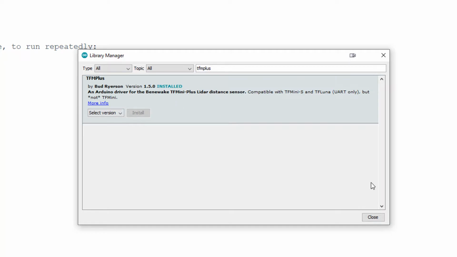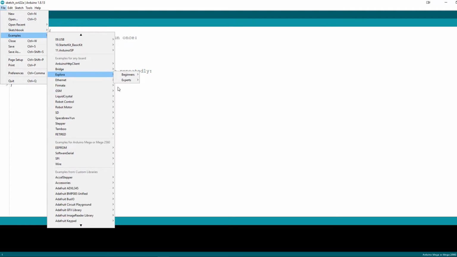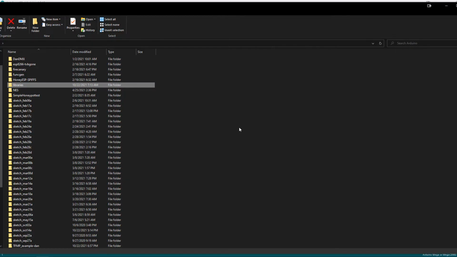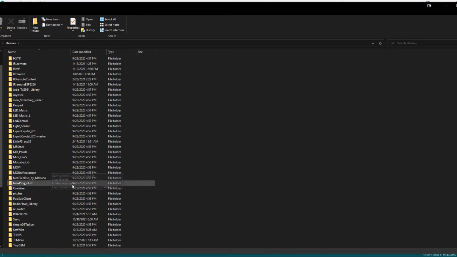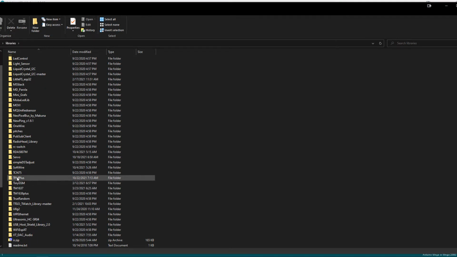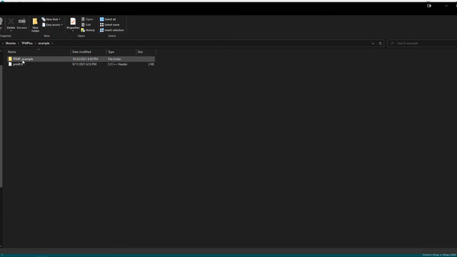I'm using version 1.5. Now, the first thing you'll notice is that when you go to the examples, there is no example in here for this library, but it is actually there. If you go into your Arduino folder, which is in My Documents on my Windows 10 PC, and go into Arduino and libraries, and then come down to the TFMini Plus, you will see that there is an example in there, and there are a couple of important things here. The first thing is that there is a file in here called printf.h. Now, you're going to need that.